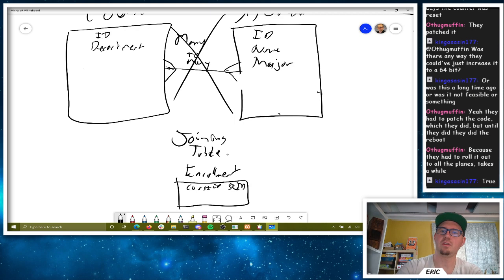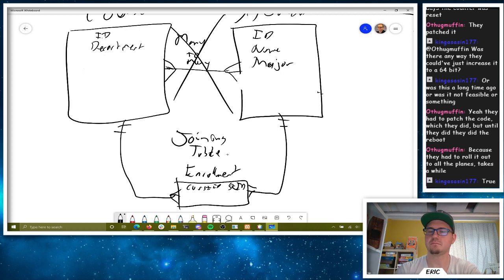Right, so one student will have many enrollments, but one enrollment has one student. One course will have many enrollments, but each enrollment has one course. So you take a many-to-many relationship and you make a joining table. You stick something in the middle, so that you have a one-to-many and a one-to-many. And now this is perfectly fine.